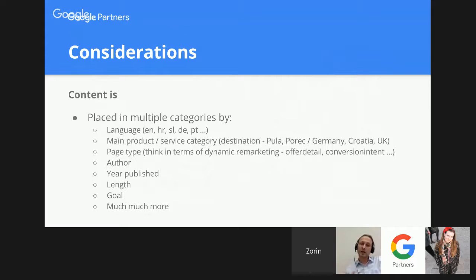This also applies to many other attributes of the content, which are basically either a service category. So if you're working in travel, you can do it by destination, you can do it by country, or similar. You can do it by page type, which is extremely useful when you are doing dynamic remarketing. So you can reuse all of the values that you provide in Google AdWords dynamic remarketing and then push all of those values into Google Analytics. So you can basically say, I want to see the performance of pages which are of type offer detail, which in terms of your site, and in terms of Google Analytics and Google AdWords, means that you are actually looking at a product detail page.